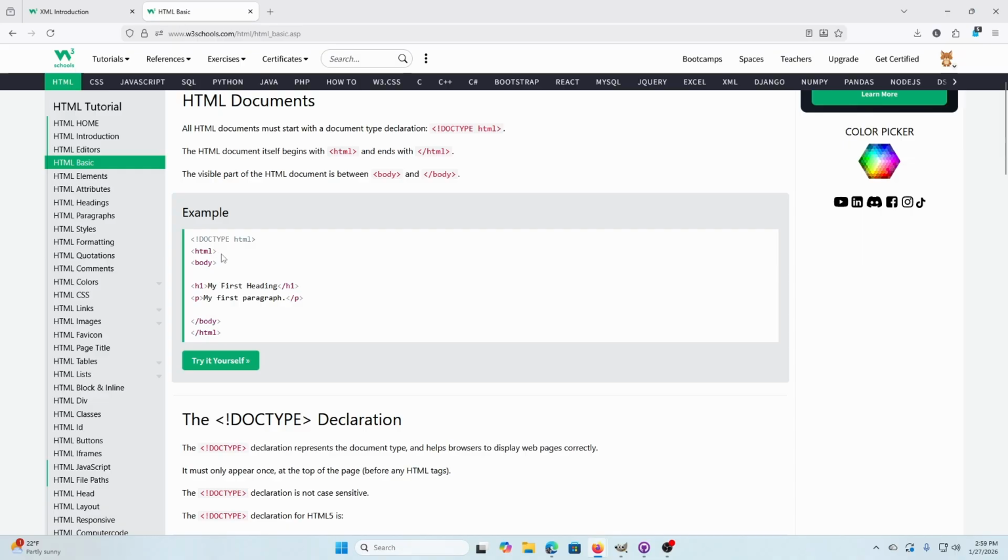We'll deal with the header tag and titles and such a little bit later. But for now, know that HTML is the first tag you should always have after your doc type. And then all of your content should go inside body tags.